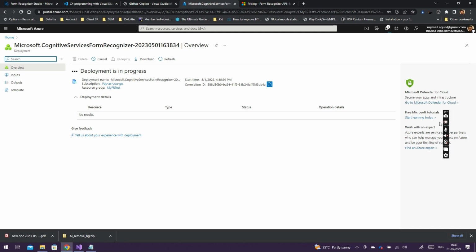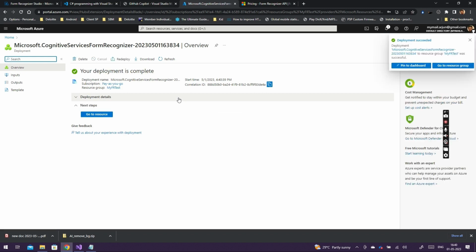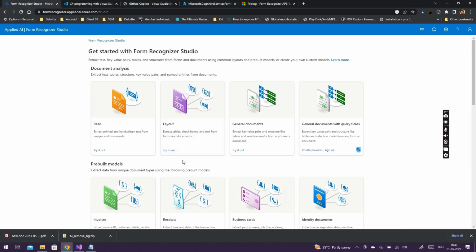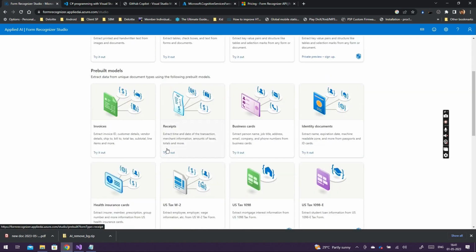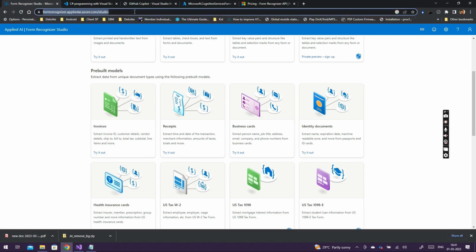So while the deployment is going on, we'll now see how you're going to use this instance. We'll see how we'll use it programmatically in a bit, but before that, let me show you something called Form Recognizer Studio. This is another site which is hosted by Microsoft. What you can do is manage the Form Recognizer instance or use it using the interface which is provided in this site. So the site is here, and I will put it in the comment section as well.